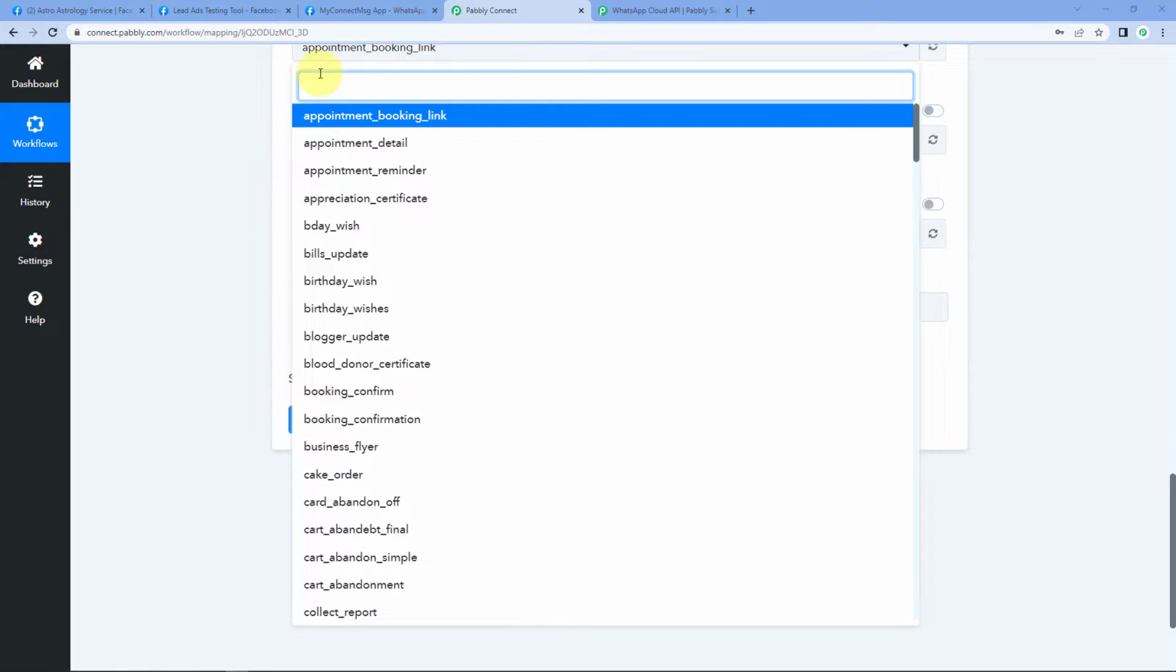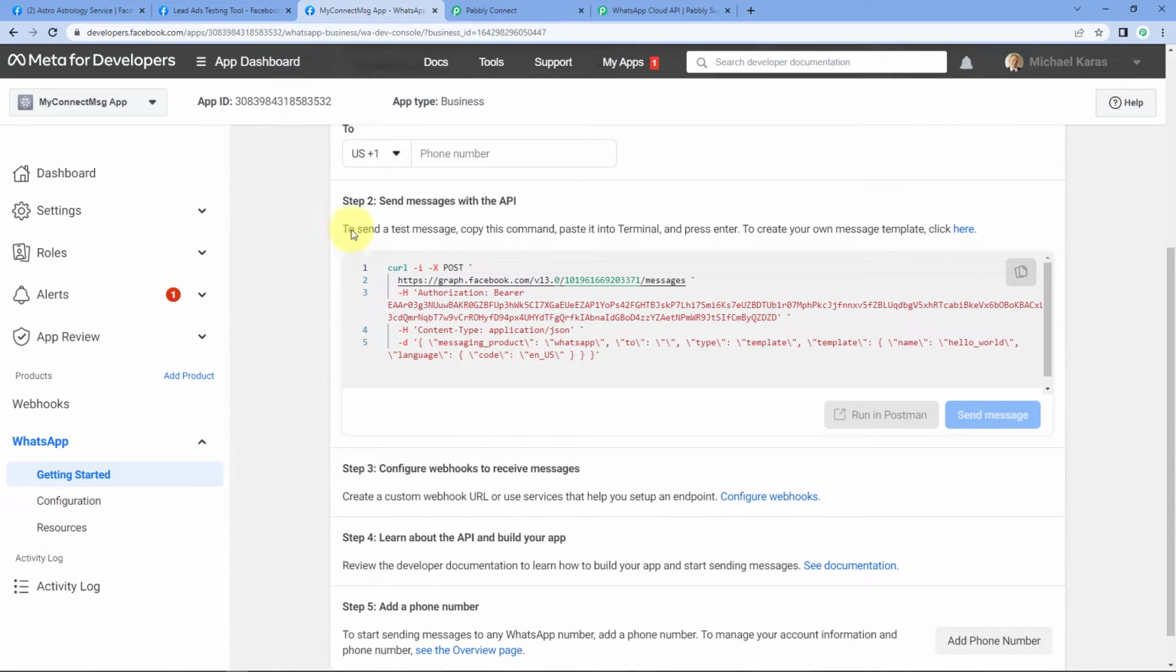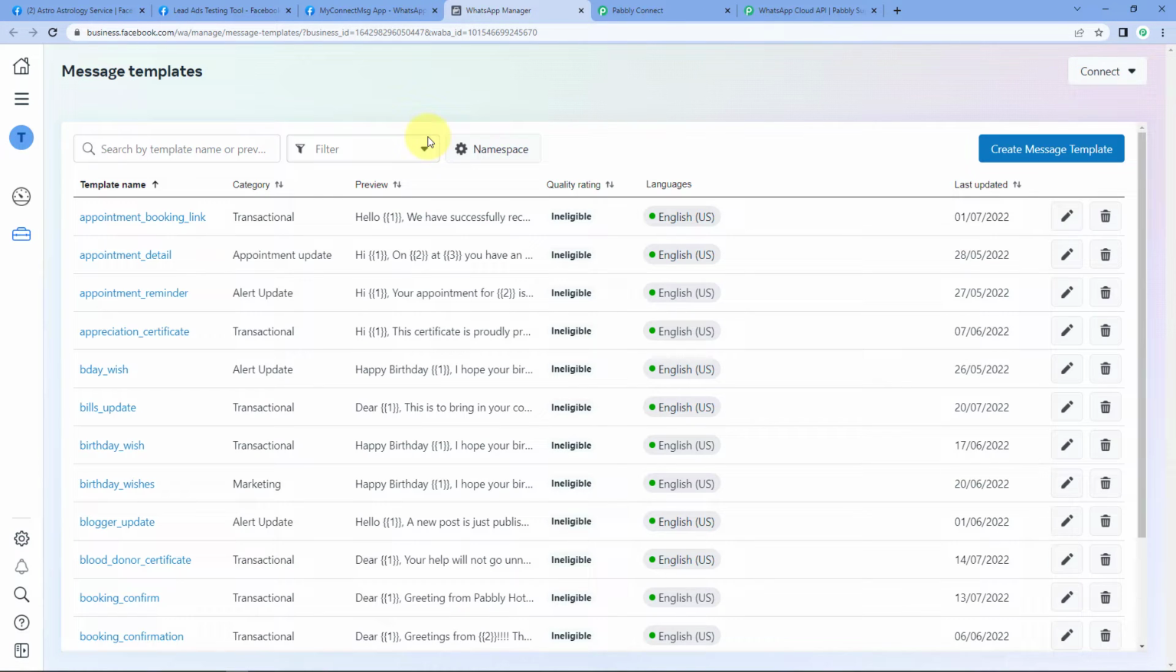So to create your own template, just go to the app dashboard page over here, scroll down and come to this step 2. And at last you will find a hyperlink. Just click on it and it will take you to the message template page of WhatsApp Cloud API. And at this very same page, you will find all the templates which we have created in our Cloud API account.